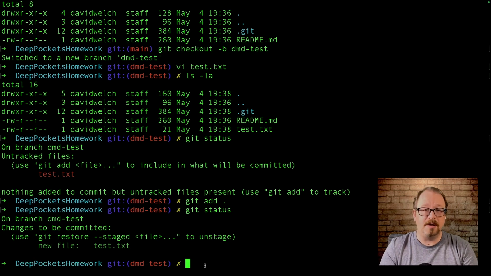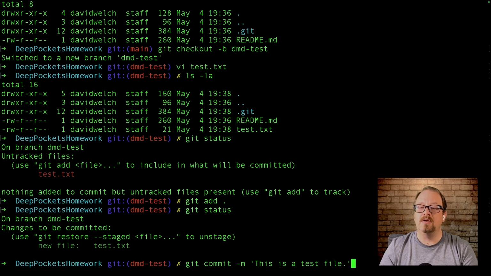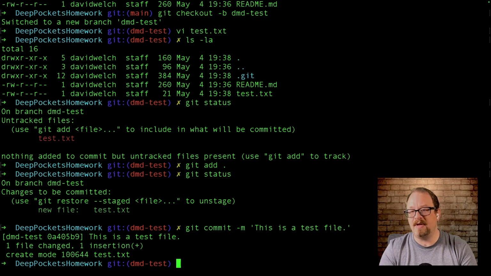So I'm going to create a commit. Since I'm on my branch, I'm going to do git commit -m for message. "This is a test file." All right. And end quote. And then I'll save that with an enter. All right. So that commit has been created.